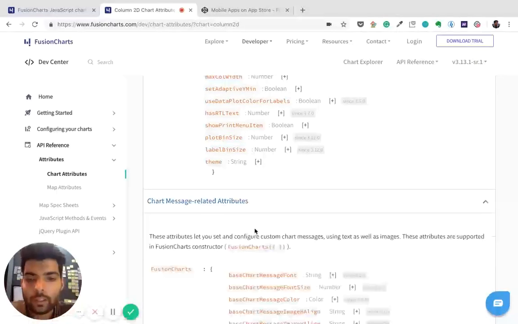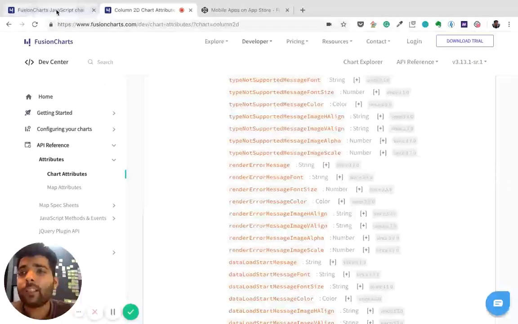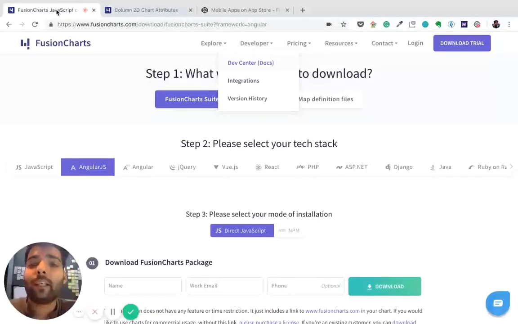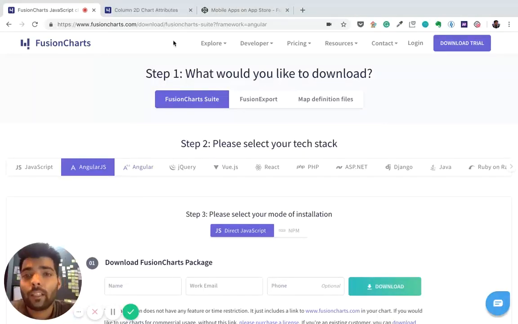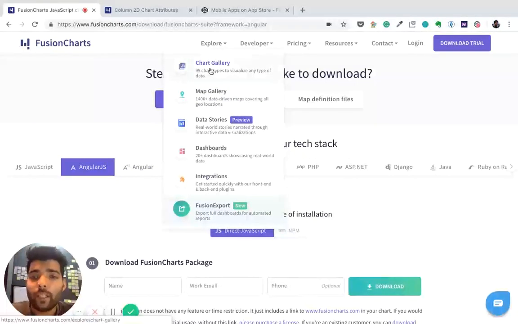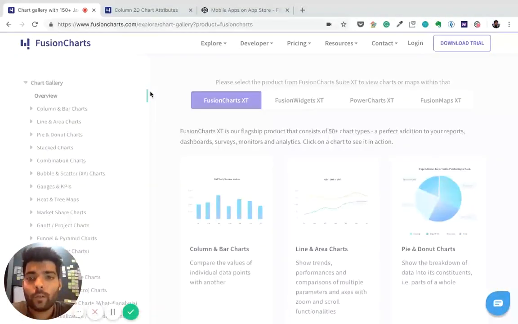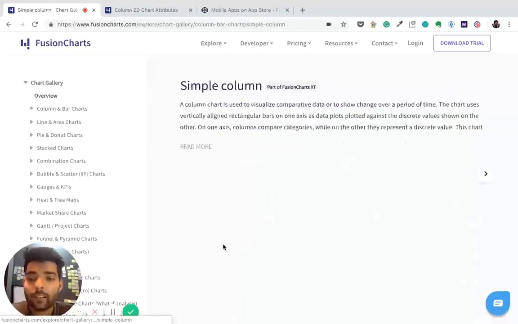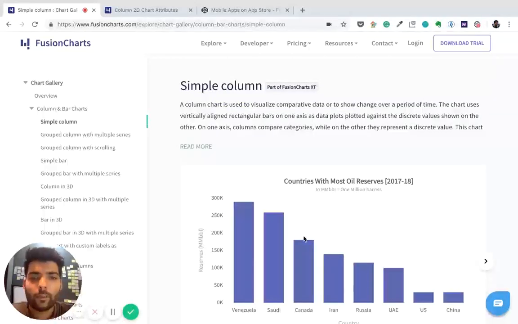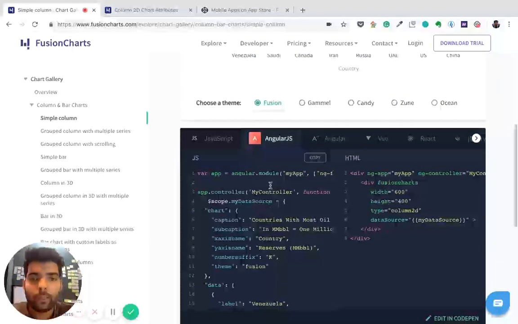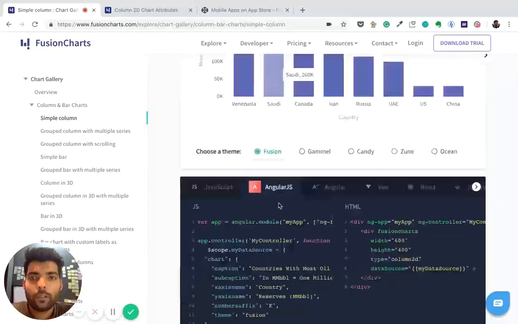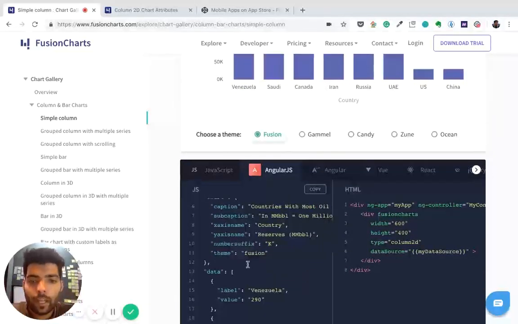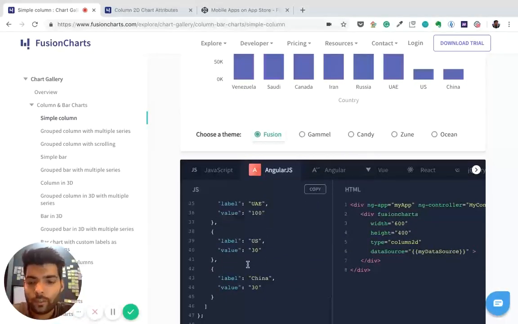In fact, FusionCharts has made it really simple to get started with charting. The entire experience itself is very simple. If you go to the chart gallery and you want to create a chart, they actually help you get started in under a few minutes. All you need to do is, for example, you want to create this chart, just go here. They have the entire code ready. All you need to do is copy the code.